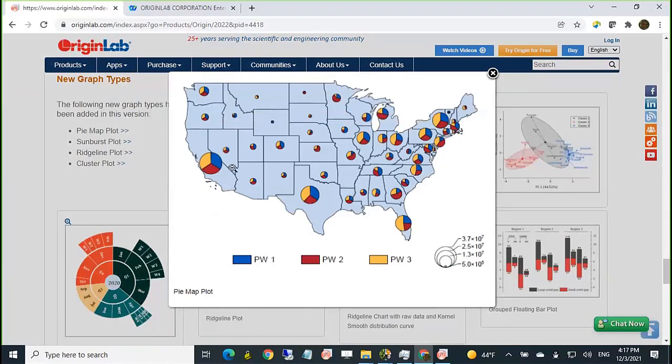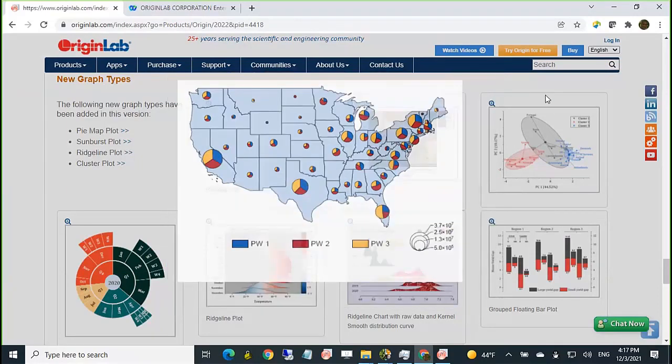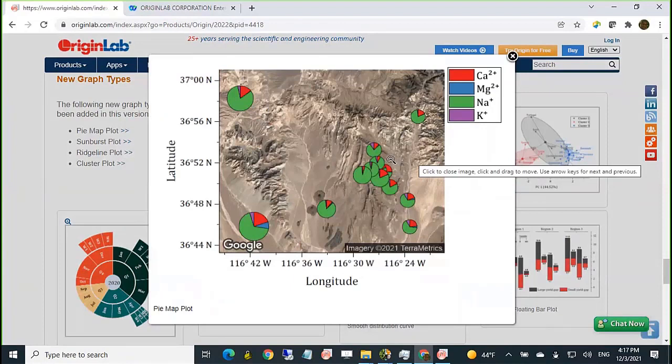So we have a pie map plot where you can take fraction values at different locations on an XY grid, whether it's a map grid or let's say you're measuring something on a surface XY, you can then plot it in that relative XY space as pie charts. Okay, here's another example of it. This is looking at iron concentrations, and we have put a Google map in the background of where those samples were taken from. Okay, so it's longitude and latitude in this case.